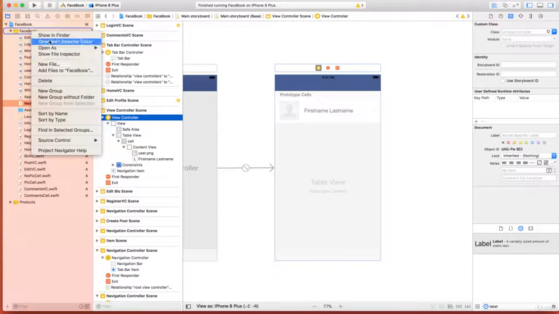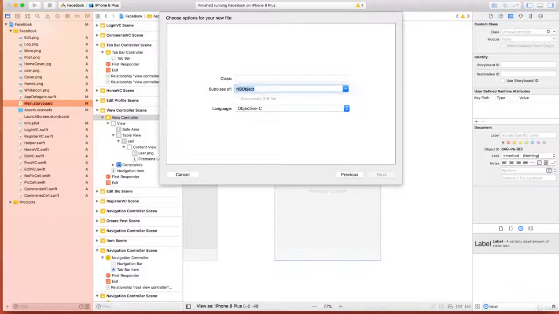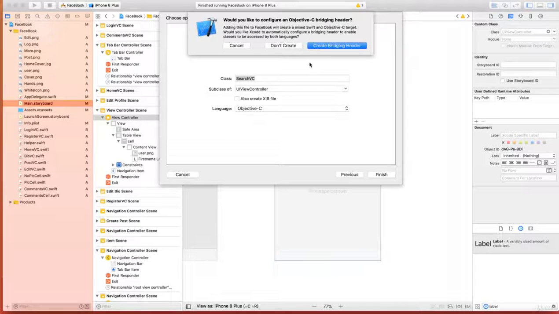Okay, I make a right click on our project folder, I select a new file, then I'm going to Cocoa Touch, and here I will create new view controller, which I will name Search VC, which is Search View Controller. Or you can name it Friends View Controller or whatever you like. Okay, in my case, it's just a Search VC. I'll save it.